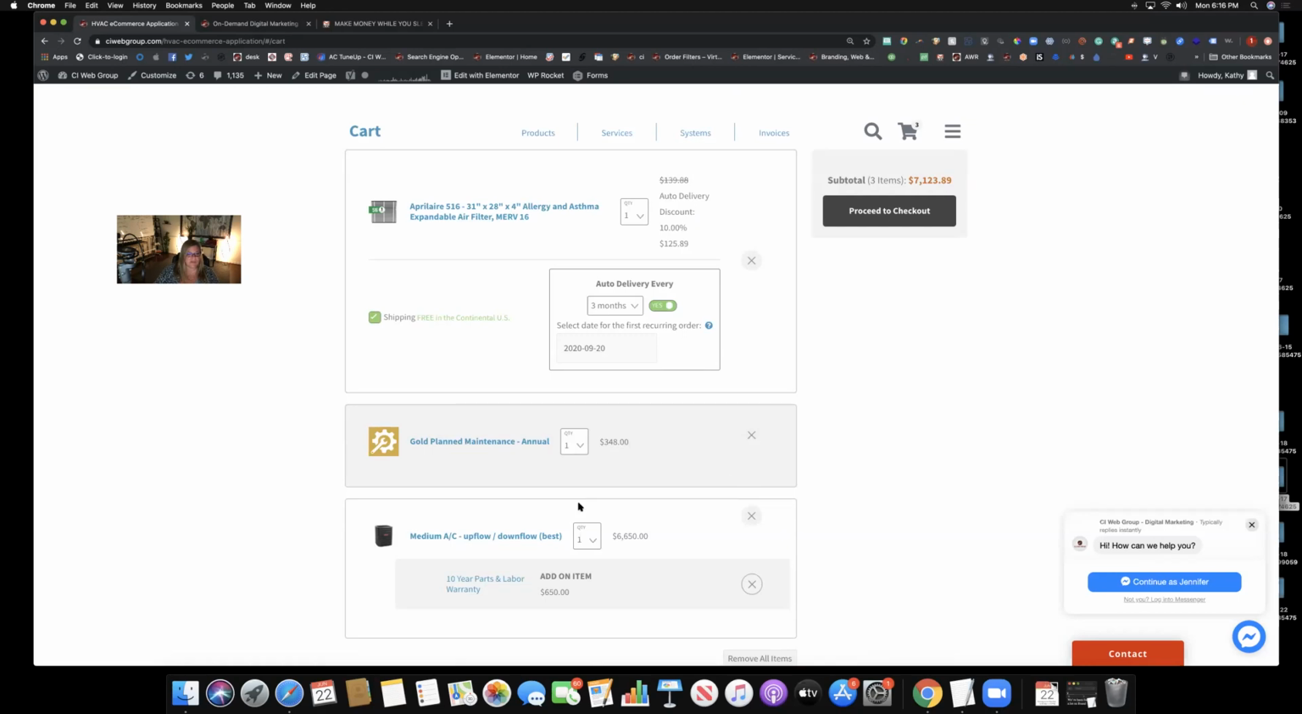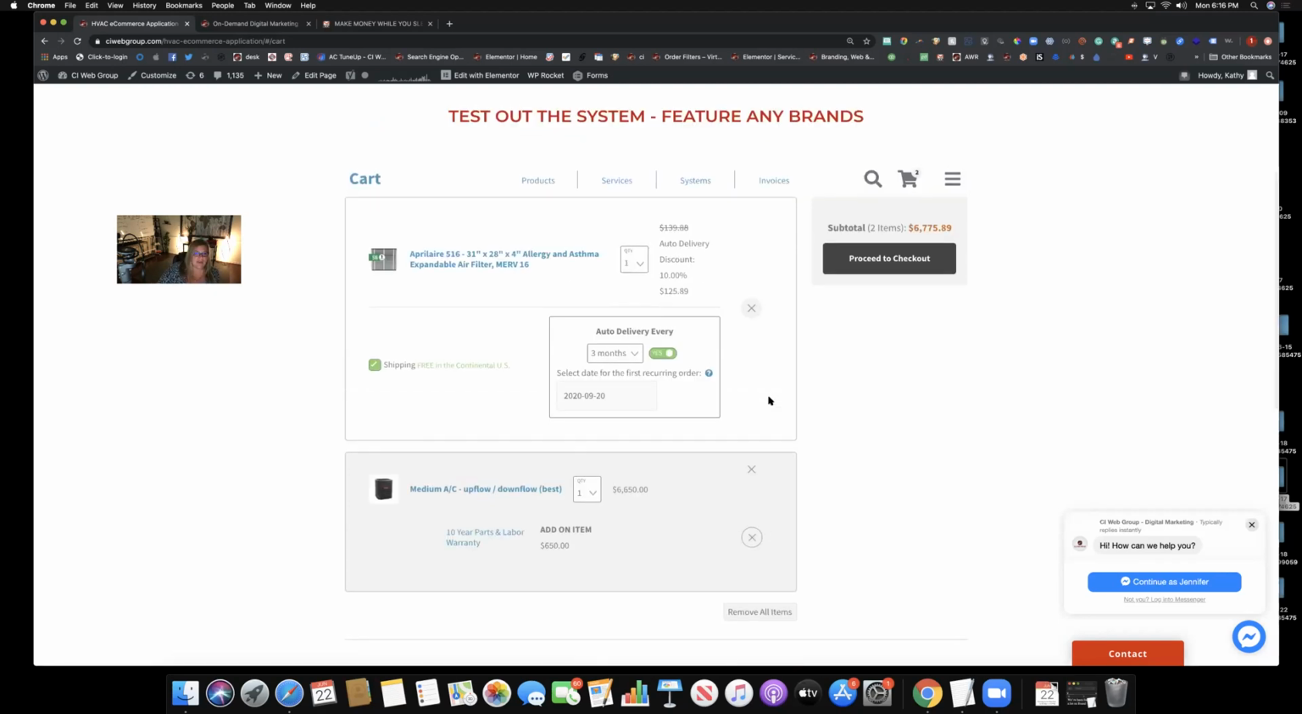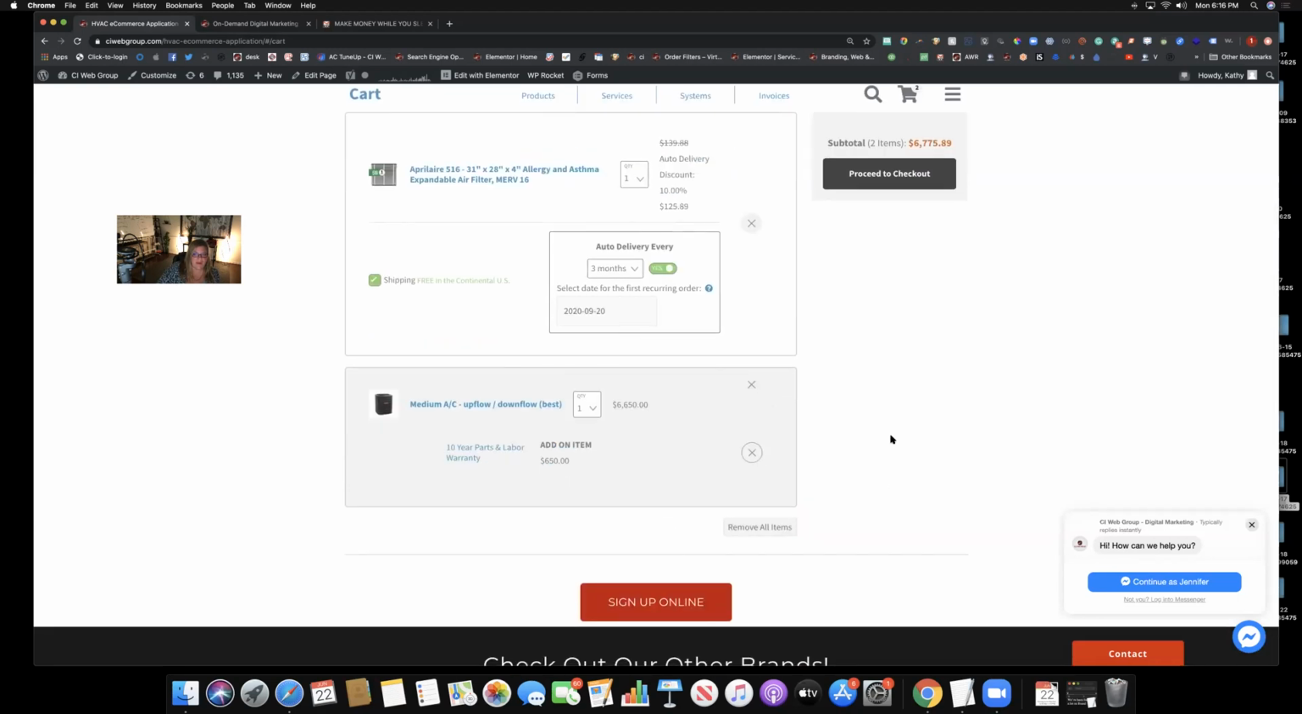We already included it inside of the plan, so we're going to take this out. And we already have our filter, for example. So this gives you a way that you can go about showcasing these items as well. And they can proceed to check out from here.